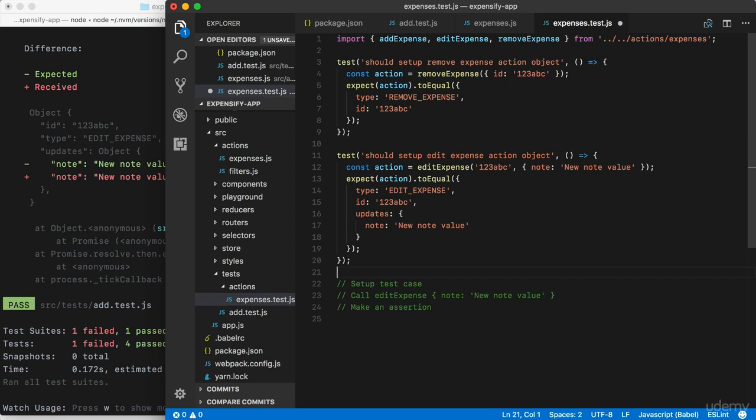Down below, we can remove the challenge comments, and we can add a brand new call to test right here. I'm going to set up the name for this test case. We can use something like should set up add expense action object with provided values. So with this one, we will pass some values in. We can then set up the function for the test case.